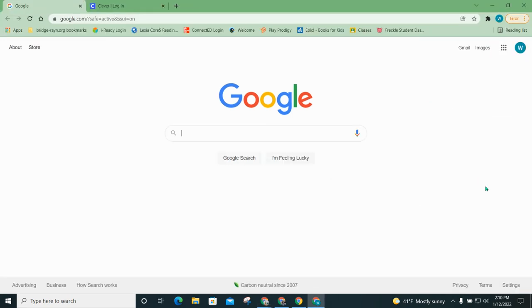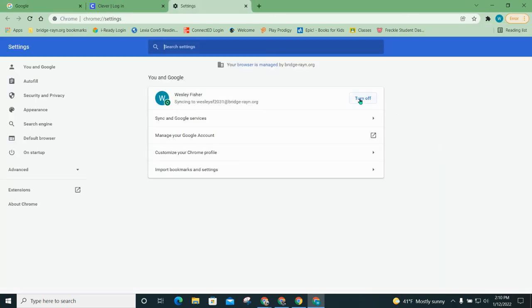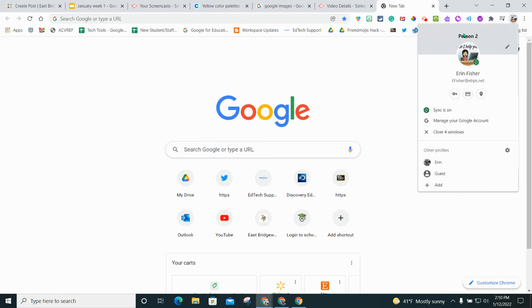So let's say I want to get Wesley off my computer. I'm going to go into those three dots, settings, turn off, and I'm going to clear him out. So now he is no longer there.